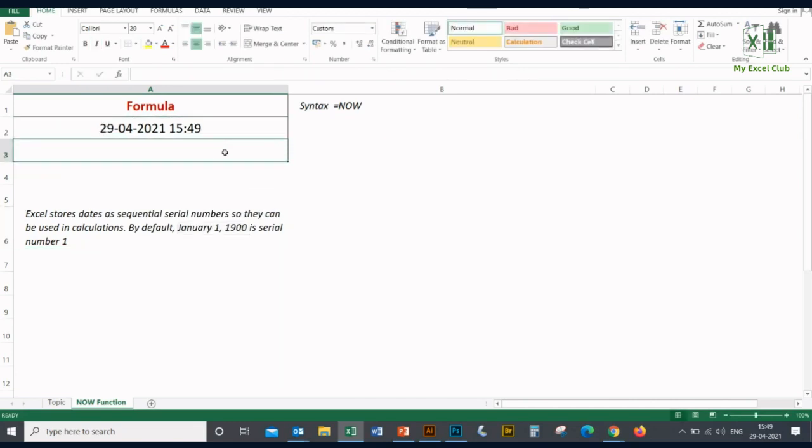You can also add numbers to this formula, like equal to NOW. Now if I add plus 5 to it, it will add 5 days to the current date. If I press enter, it gives me 4th of May 2021, 15:49 time. So this is all about the NOW function of Excel. You can get the current date and time whenever you open your file.